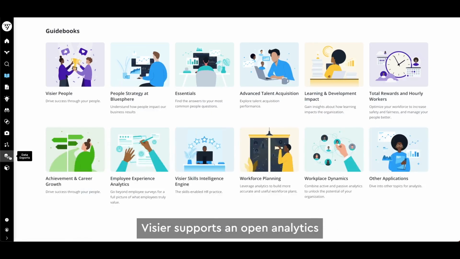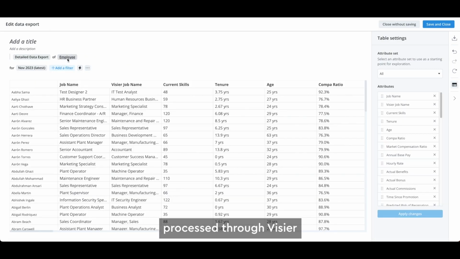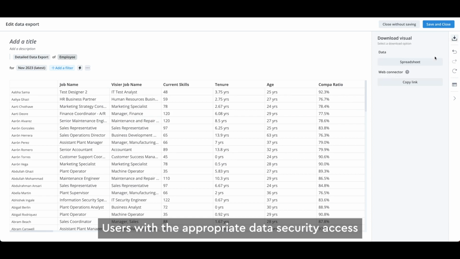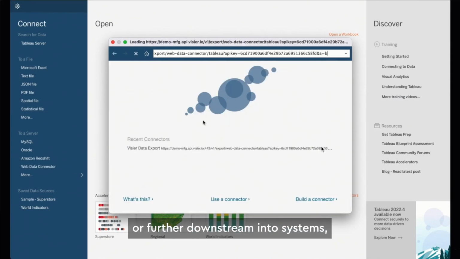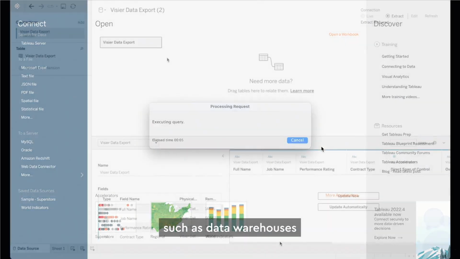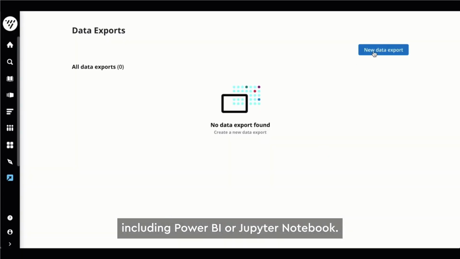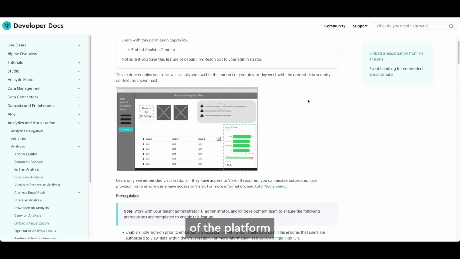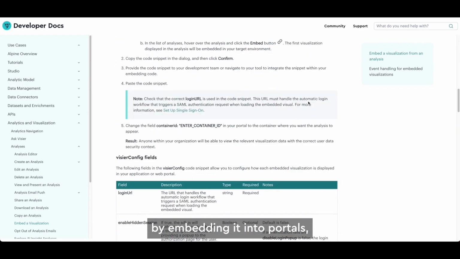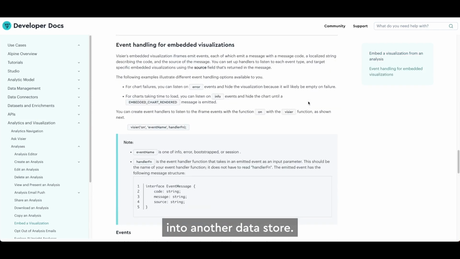visier.com/connectors. Visier supports an open analytics ecosystem by enabling users to export data processed through Visier into other applications. Users with the appropriate data security access can export data into flat files or further downstream into systems such as data warehouses or other analytical tools including Power BI or Jupyter Notebook. Customers can access Visier's metrics of the platform by embedding it into portals, performing additional analysis, or feed data and metrics into another data store.